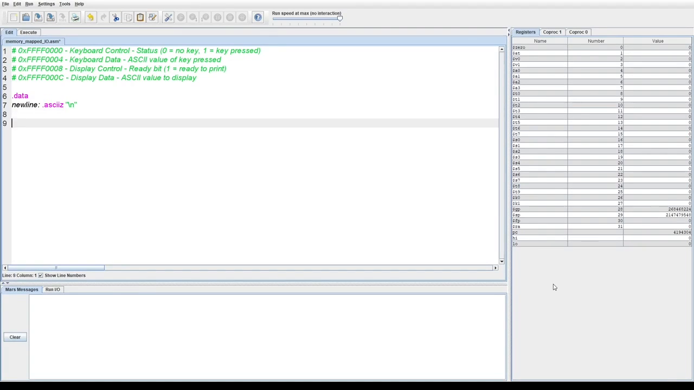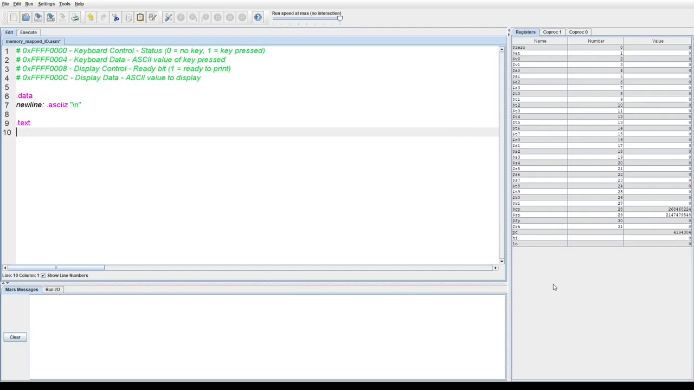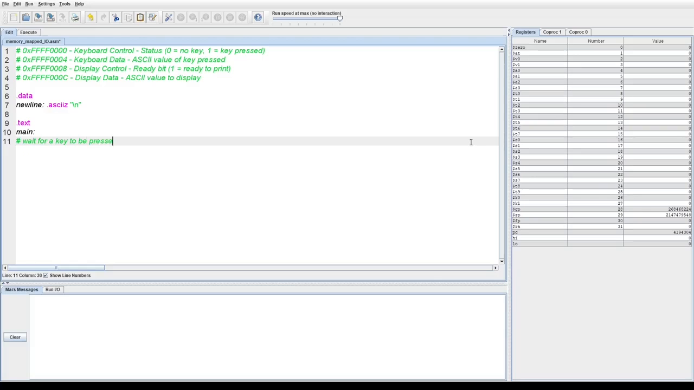Now that we have the data, we can get into the text. Then we're going to put our main label. First, we're going to wait for a key to be pressed, so we're going to use another label called wait key.